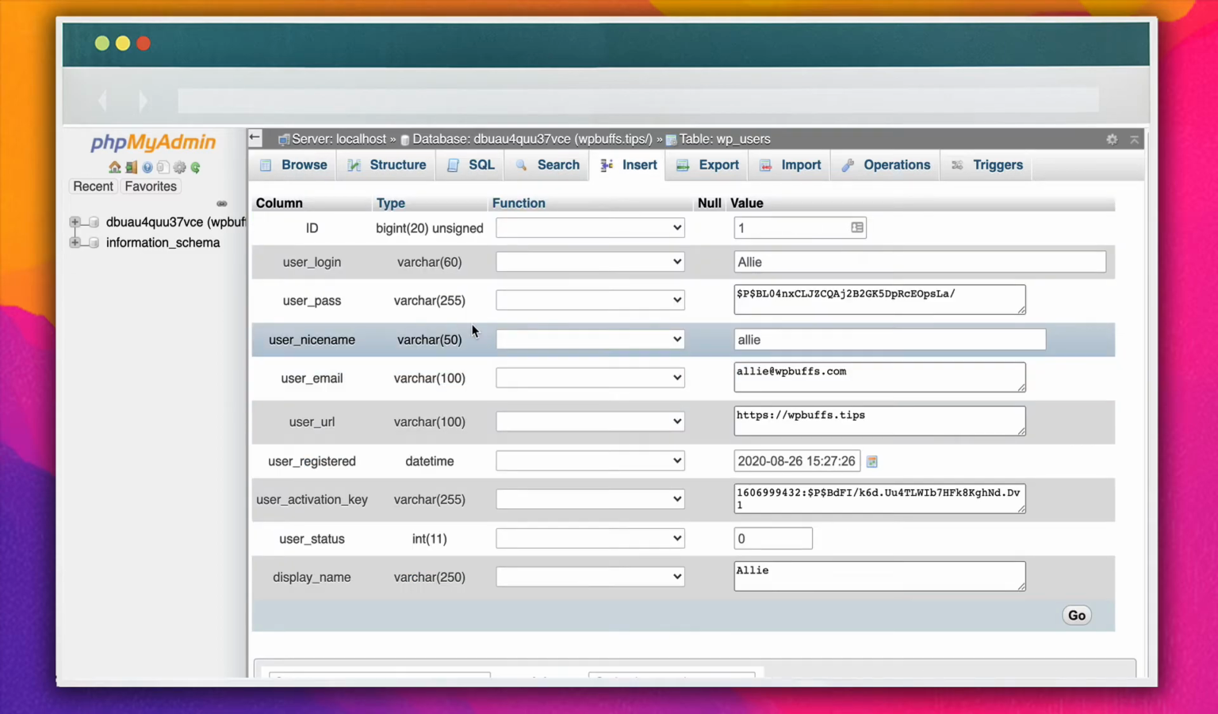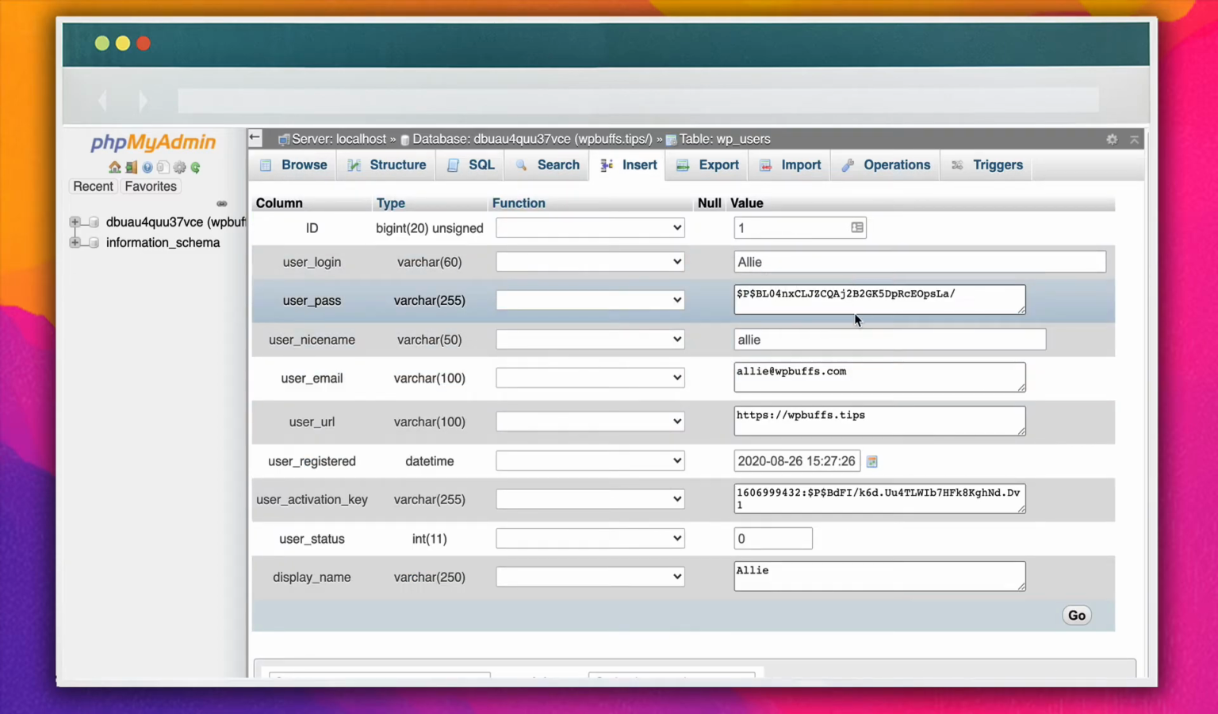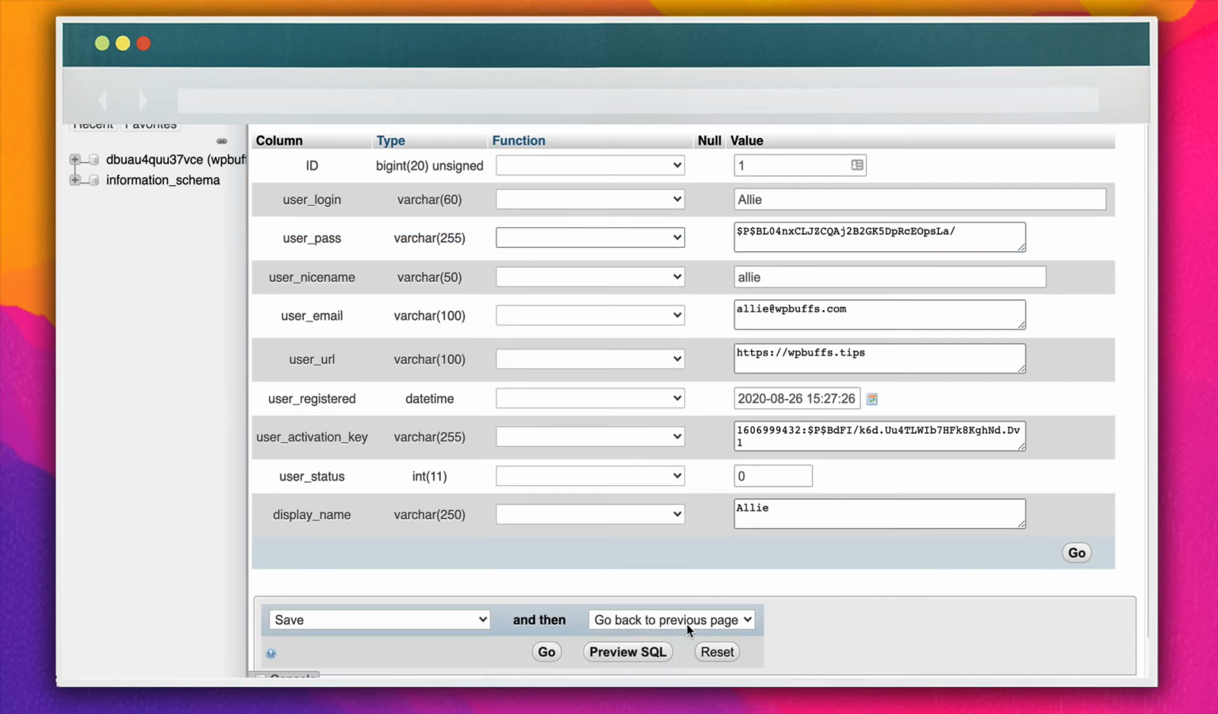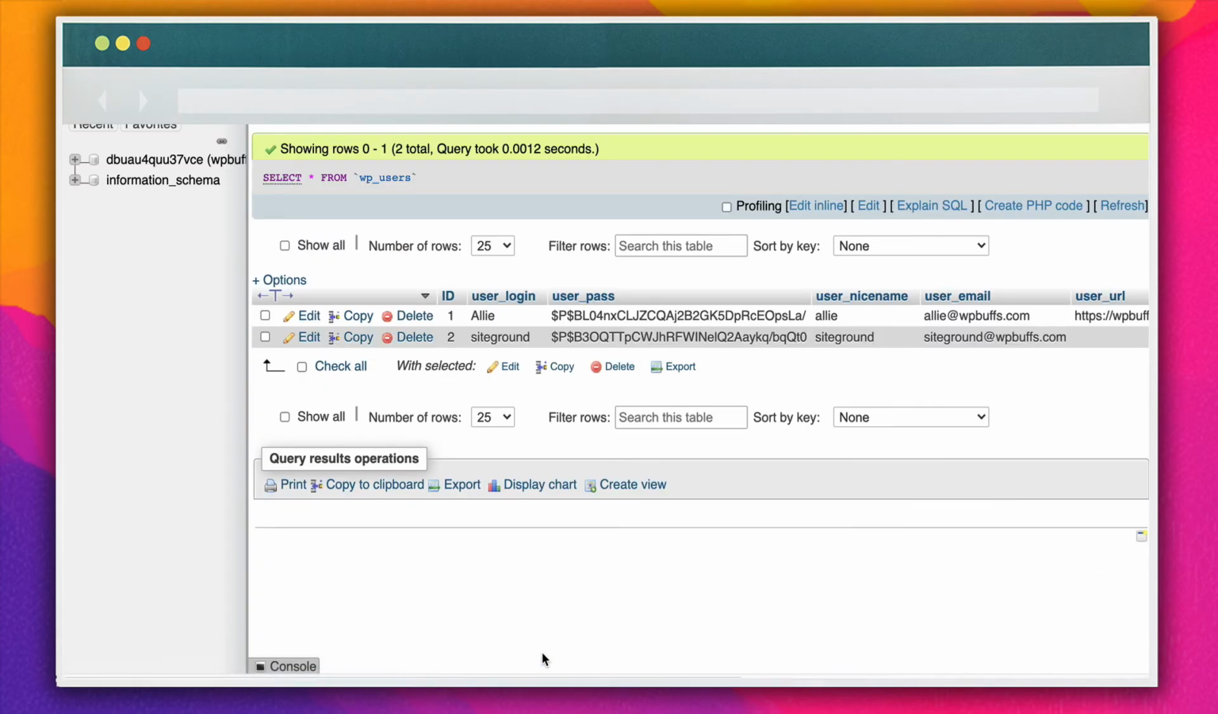You can change the username, email, and password directly from this screen. When updating the password, make sure that you select MD5 from the drop-down beside the new password so that it encrypts it for you. Save your changes by selecting Go. Now, when you log into the website, you can use your new password. And if you change the email address or username, the new one will work now too.